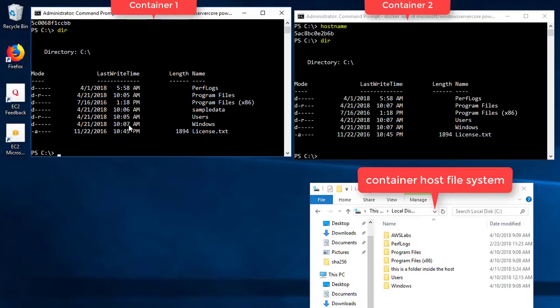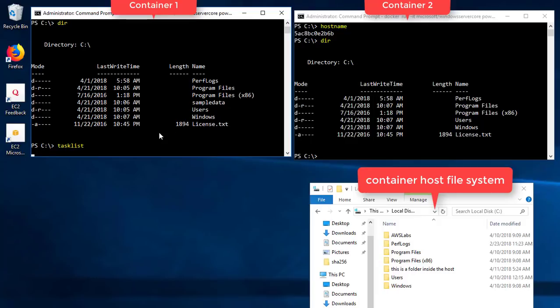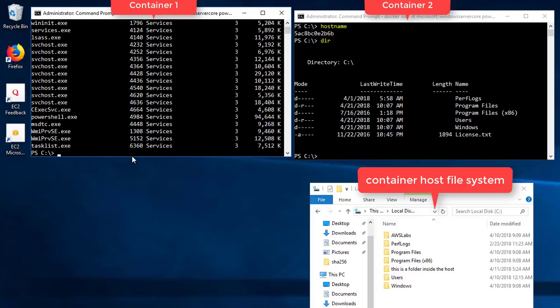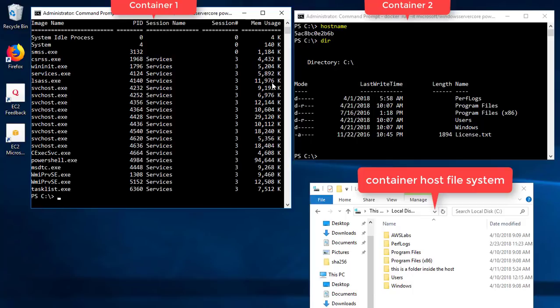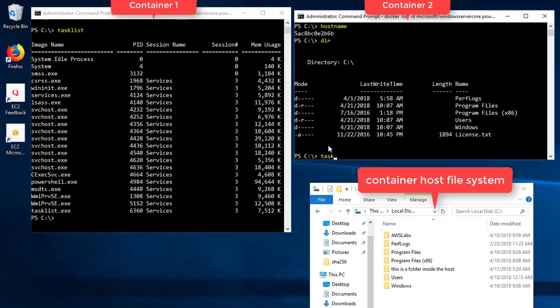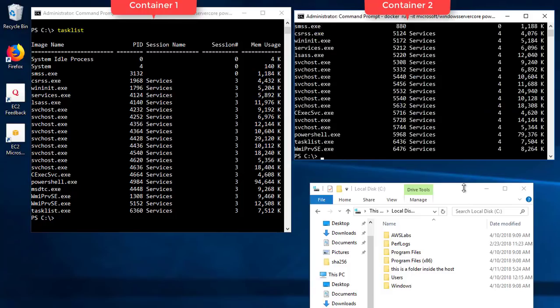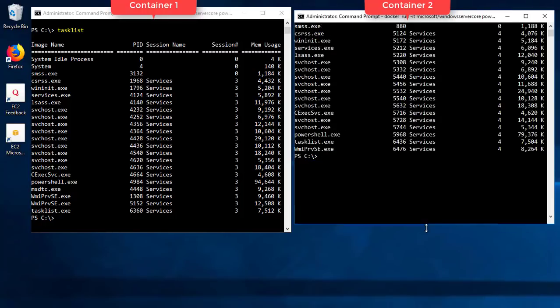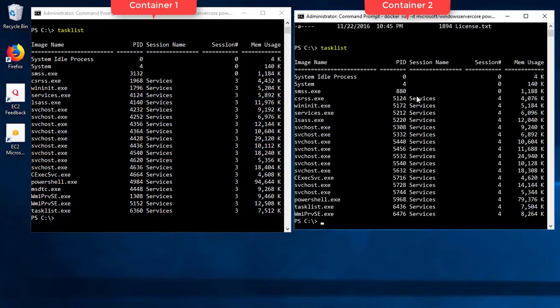It's not only the file systems that are completely isolated, the process structure is also isolated. To give you an idea, if I type tasklist, it will give you the list of processes running inside container 1. You can find that some of these process IDs, if you inspect carefully, are not available in container 2. So if I type tasklist in container 2, you can find that the process IDs that container 2 is running are not the same IDs that container 1 is running, except a few exceptional cases like the system and idle process. Just ignore them for the moment.